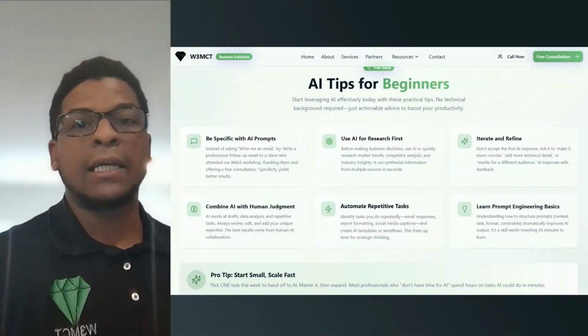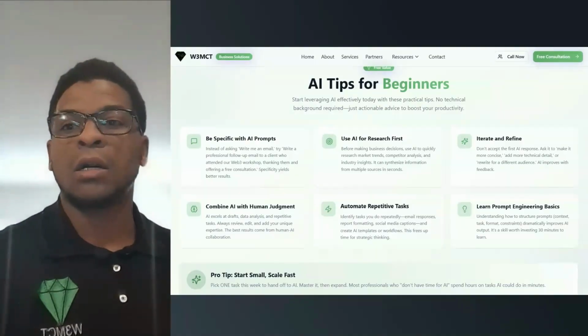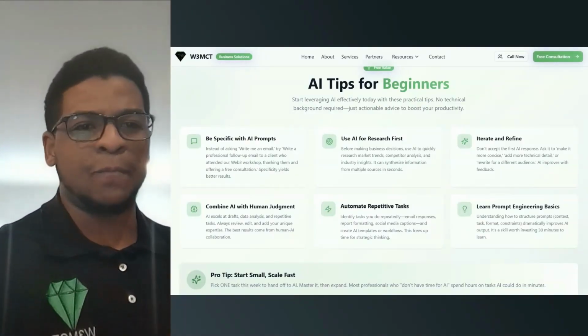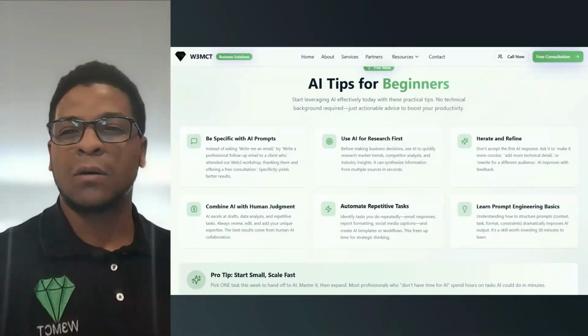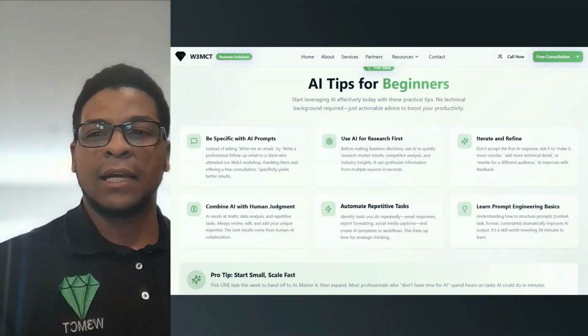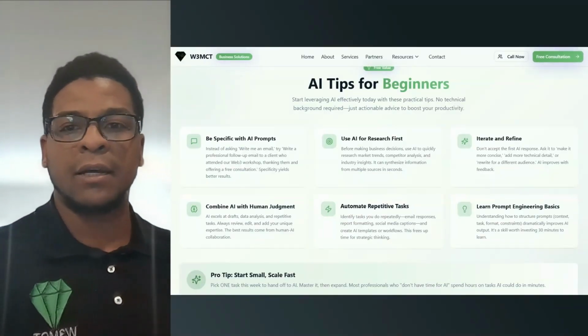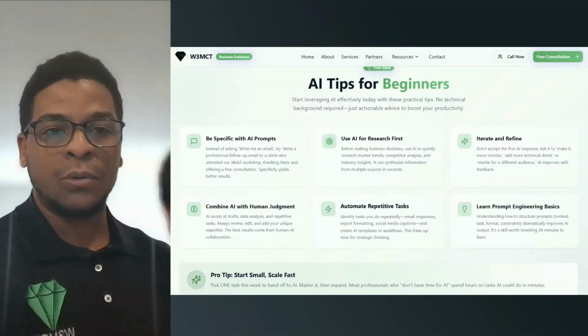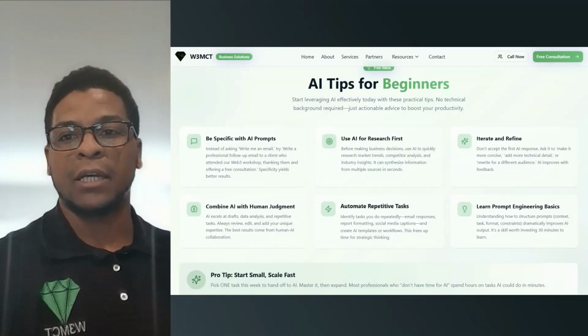The next AI tip for beginners is, well, let's combine AI with human judgment. What does that mean? AI can excel at drafts, data analysis, and repetitive tasks. Always review, edit, and add your unique expertise.